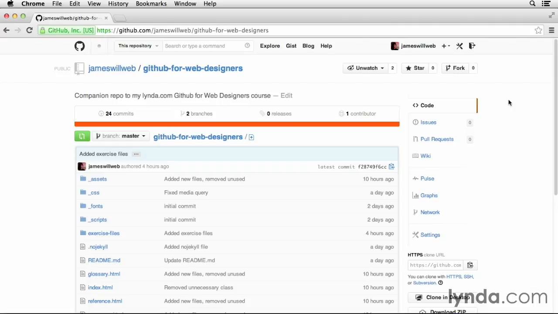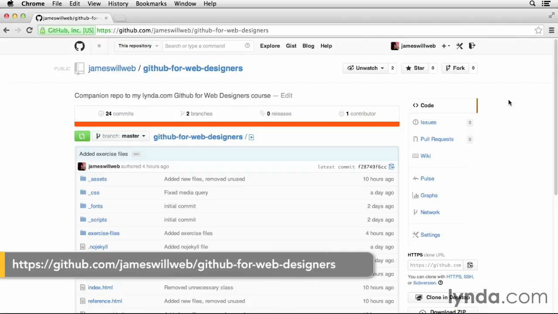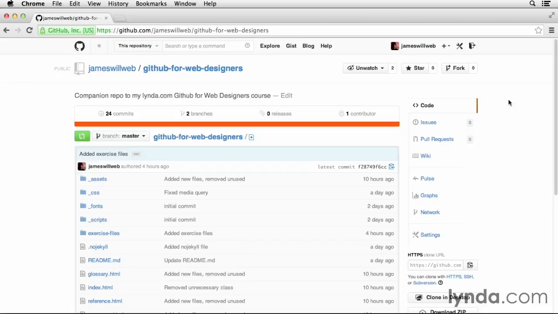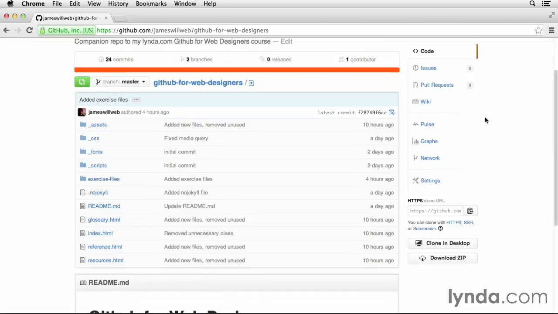So if you go and browse the web, go out to github.com/JamesWillWebb, you'll see a list of all of my public repos. You want to click on the GitHub for Web Designers to access this one. Now, I've got the exercise files as a folder inside this repo that you can download. You can download the entire zip, or you can clone the repo on your desktop if you'd like. If you download the zip file, it's going to give you all of these files. So what you're looking for are the exercise files.